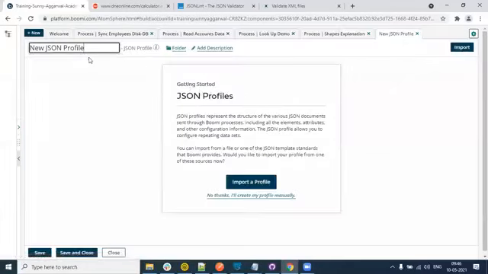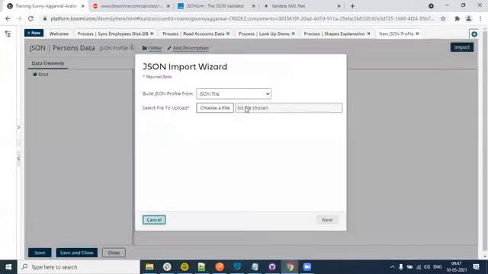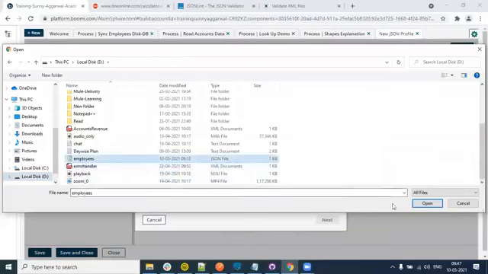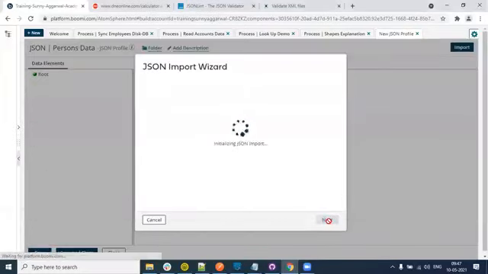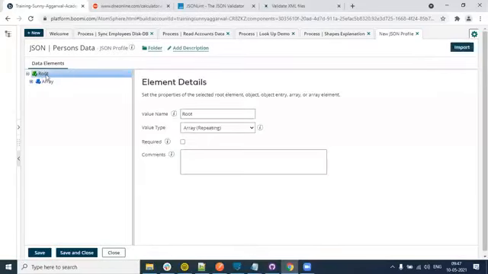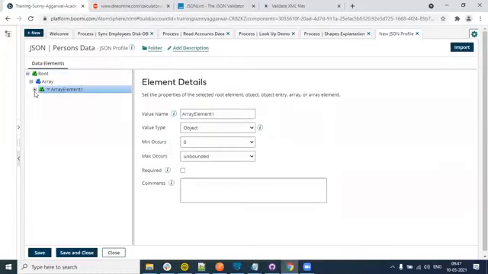We have to create. So let's say I name it JSON persons data. So you have to import. Choose it. So let's say you go to the D drive, employees, JSON, next, finish. Now, what do you see? What is root? Root is an array. And within the array, you have the first element.